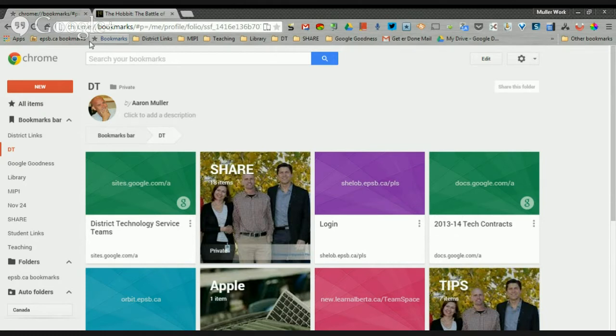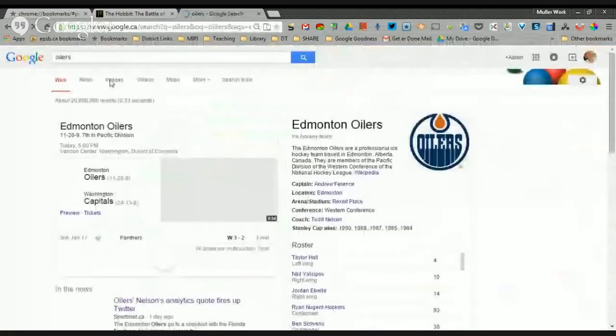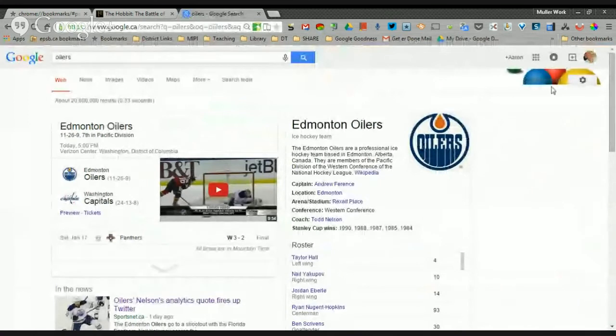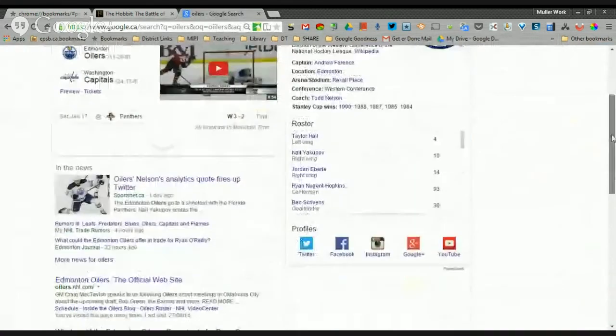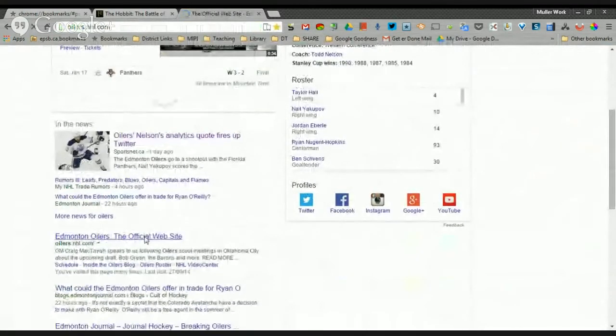So the next thing that I want to take a quick look at is some of these things called keyboard shortcuts. A keyboard shortcut is pushing a number of keys on your keyboard simultaneously that will do something within Google Chrome. So for instance, I'm just going to click on this tab button here and go to the Oilers site. I'm an Oilers fan, so we'll go to the Oilers site here and it opens up.